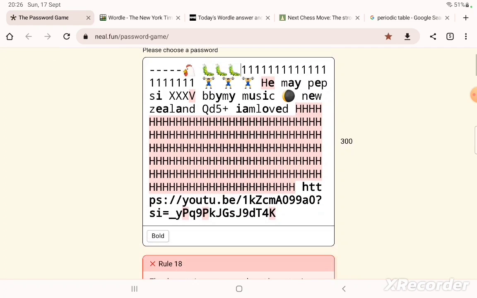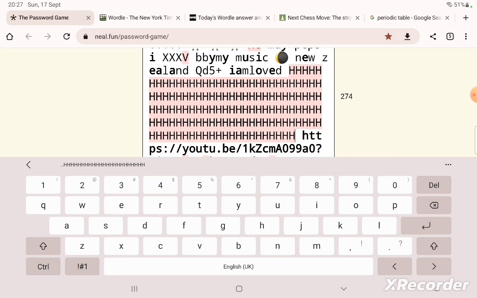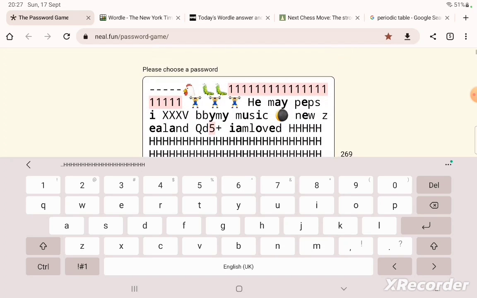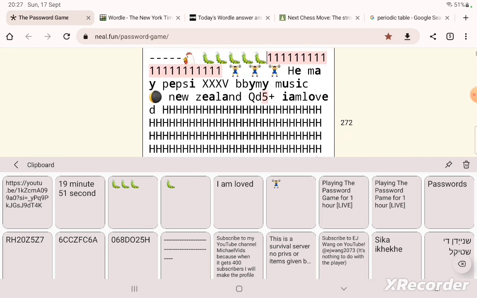So that's 30 we need to get rid of. 30 H's. 1, 2, 3, 4, 5, 6, 7, 8, 9, 10, 11, 12, 13, 14, 15, 16, 17, 18, 19, 20, 21, 22, 23, 24, 25, 26, 27, 28, 29, 30. I've never actually gotten this far. Okay, come on. Feed Paul.